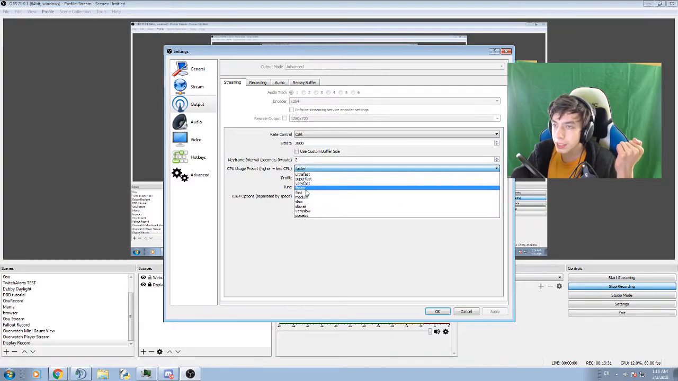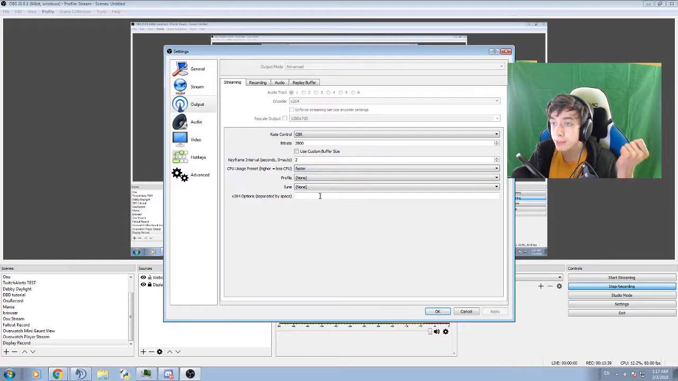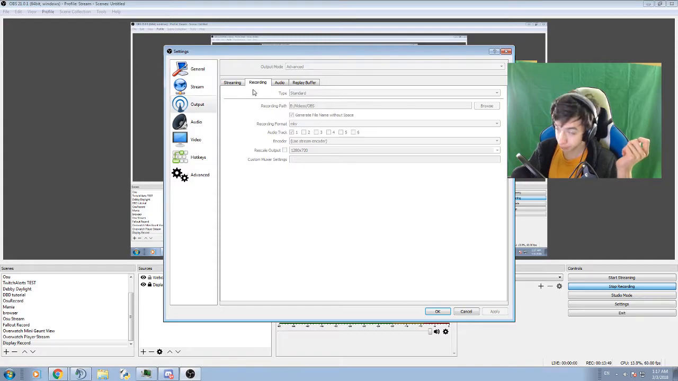So I like to keep it on faster. I used to keep it on very fast and super fast if I was streaming. But now that I got a better CPU, I can put it on faster. And these things you don't really need to worry about. Keep it on none. And X264 options, don't worry about that. That's a lot more in-depth.